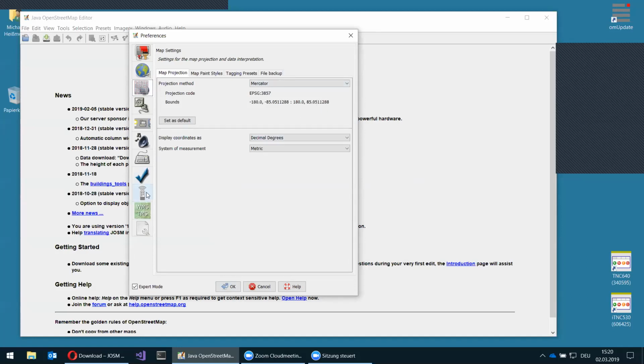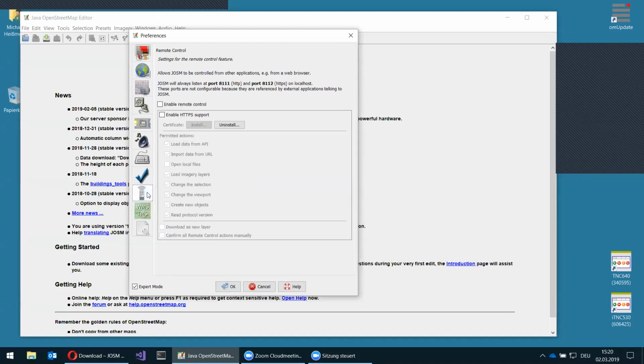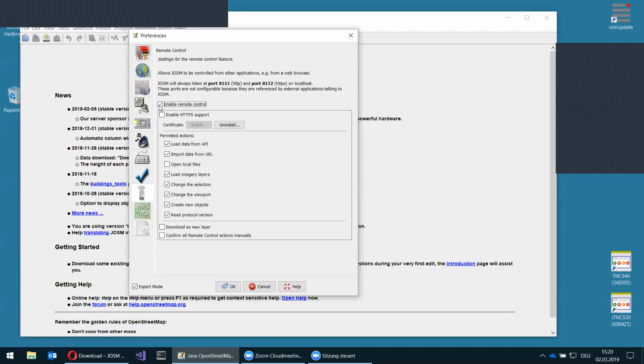Then you can see an icon which looks like a TV remote control, and indeed it is a remote control. If you work particularly in a humanitarian context, you will frequently work with a tasking manager, and that is how to set up the connection between the tasking manager and JOSM. You simply need to activate those two checkboxes: enable remote control, and also enable HTTPS support. You don't have to worry about any of those other options. The defaults are fine for working in this way.